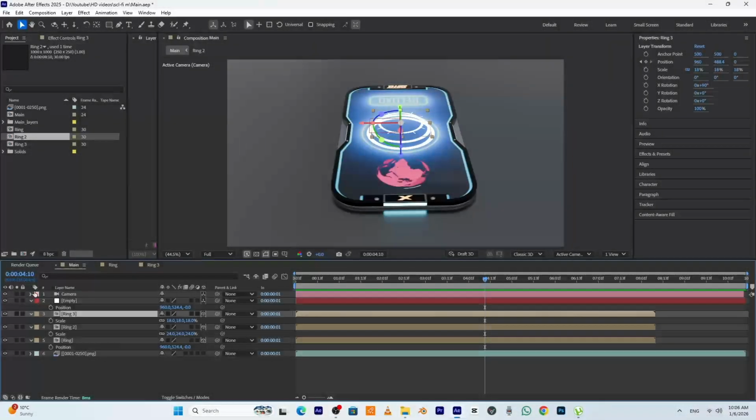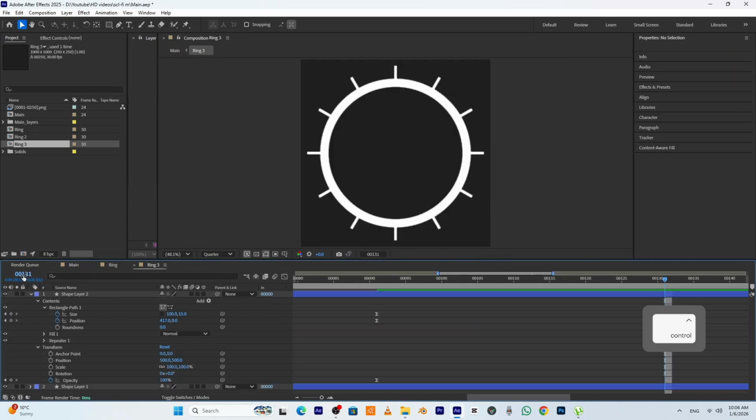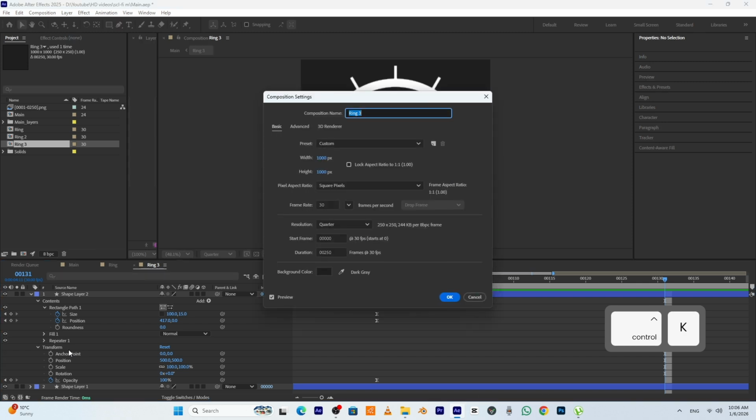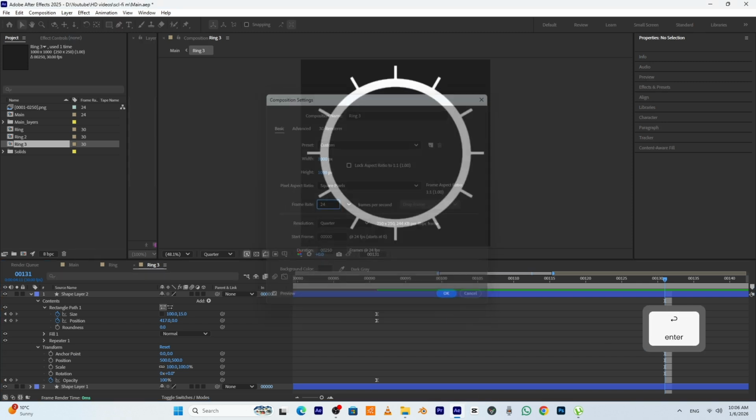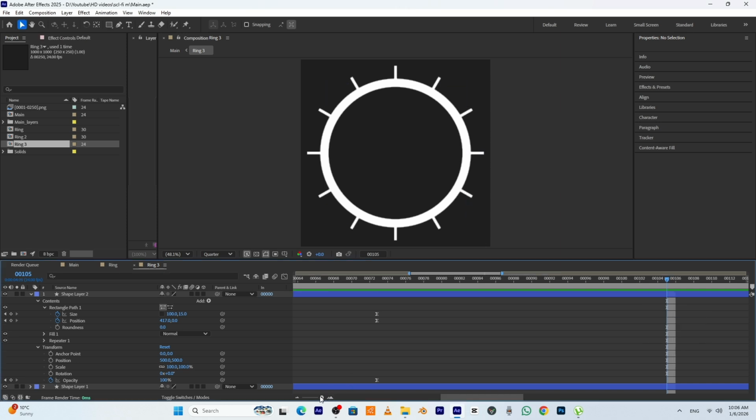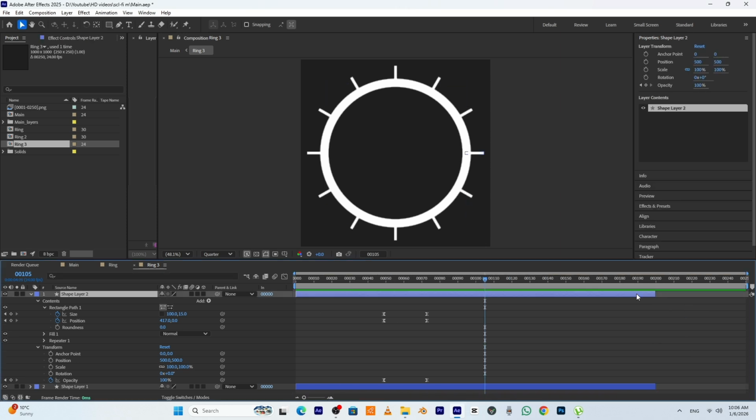I actually forgot to adjust the frame rate for the 3-ring composition. To fix this, double-click on each ring comp. Go to the composition settings and change the frame rate to 24 to match our project.